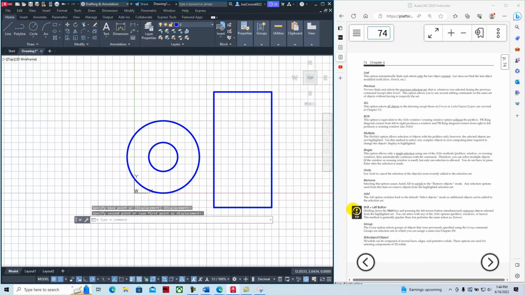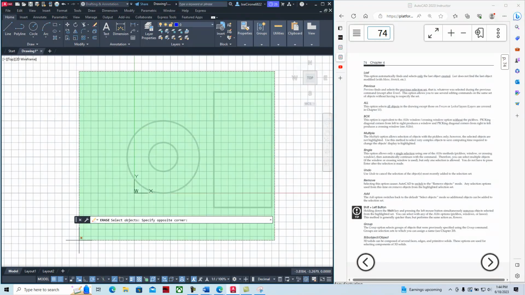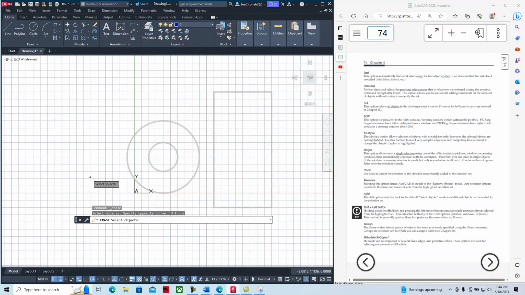You can remove things by holding the shift key. And so if I were going to erase things, I said, I'm going to erase everything. And then I said, no, keep the circles. I hold the shift key and click on the circles, and that will remove them from the selection set. So by holding the shift key, when you click on something with the left button, it will remove it from the selection set.